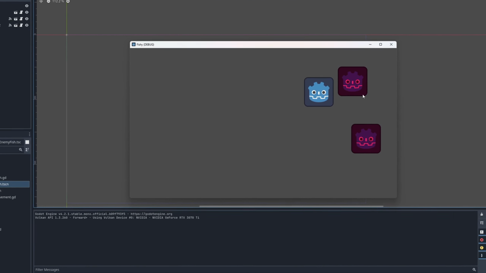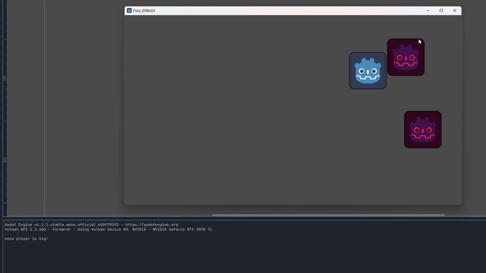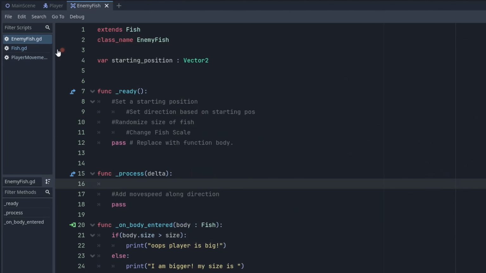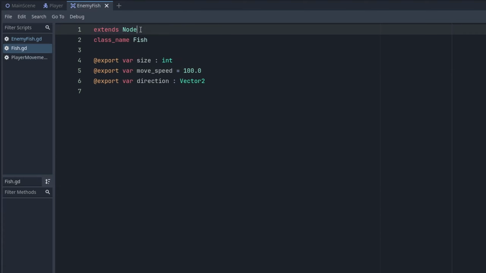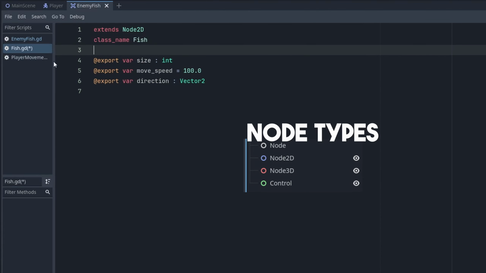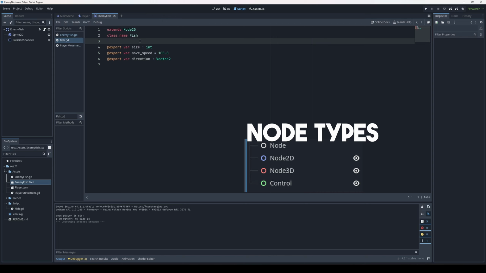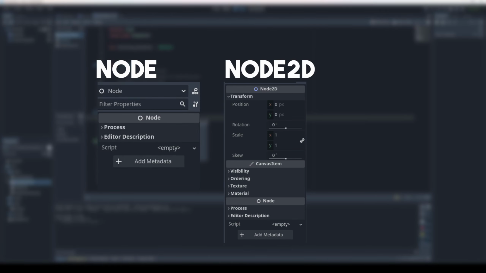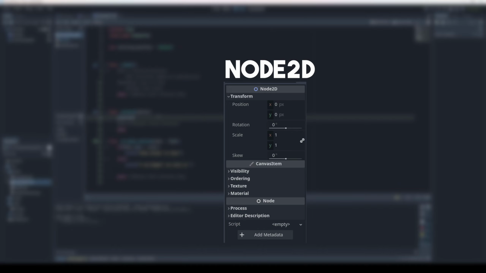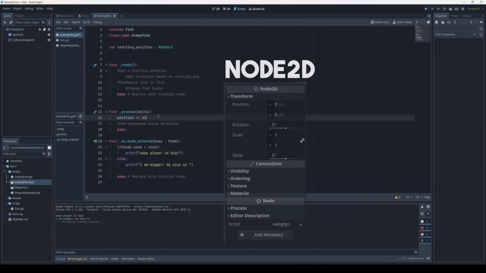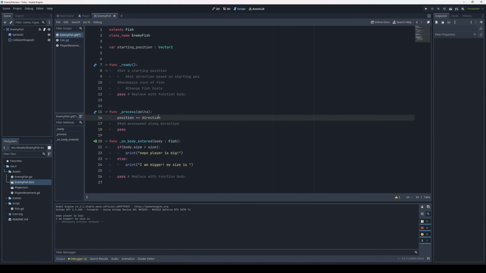As we enter the first fish, it prints, "Oops, player is big," and the other fish prints, "I am bigger." I also just noticed that the fish inherits from node. Now the plain white node doesn't really have much use. It exists in the scene, but it doesn't have a transform or anything like that, which makes it a poor choice to inherit from if we want things to move around the scene. Let's just make it a 2D node for now. This means that our enemy fish now has a position that we can manipulate.